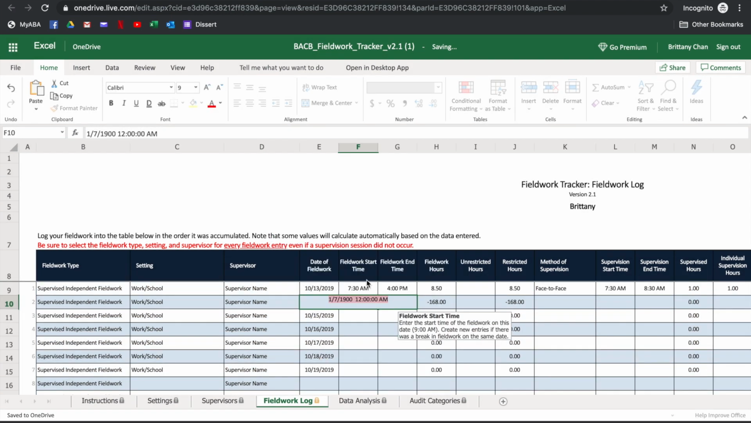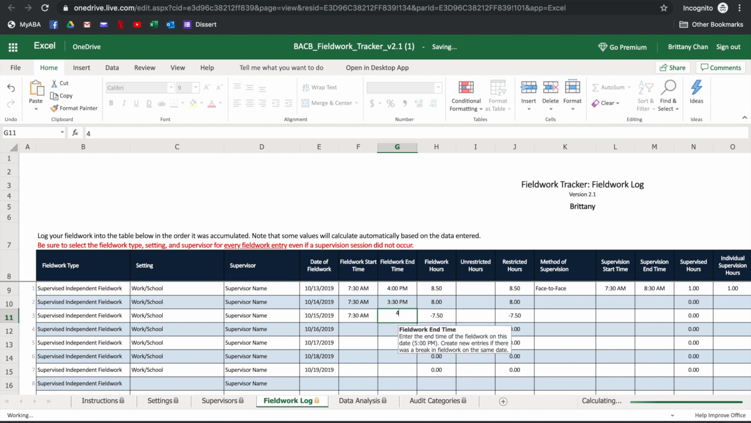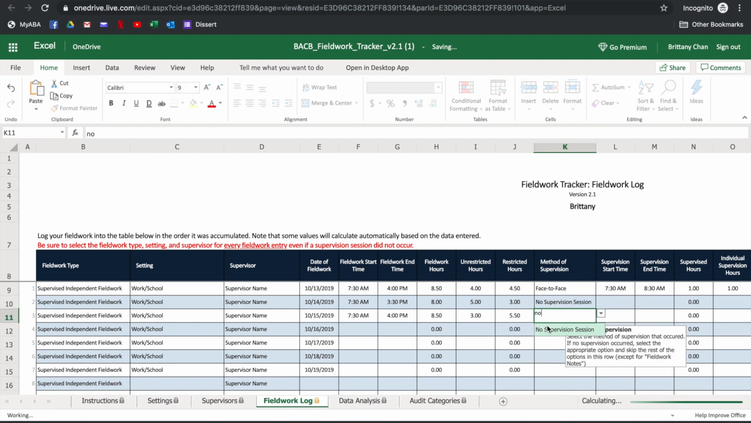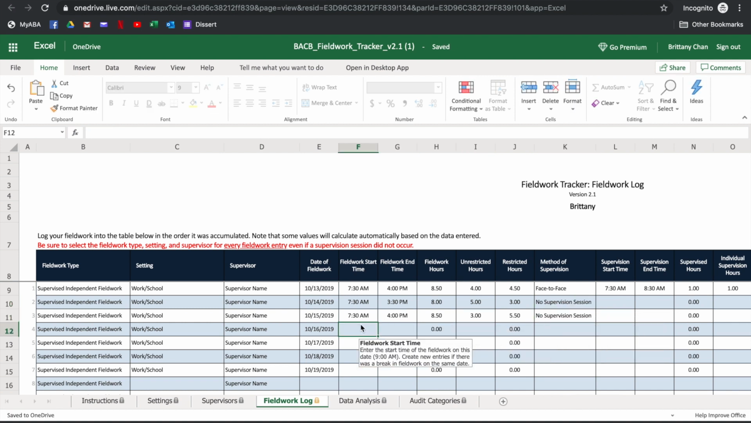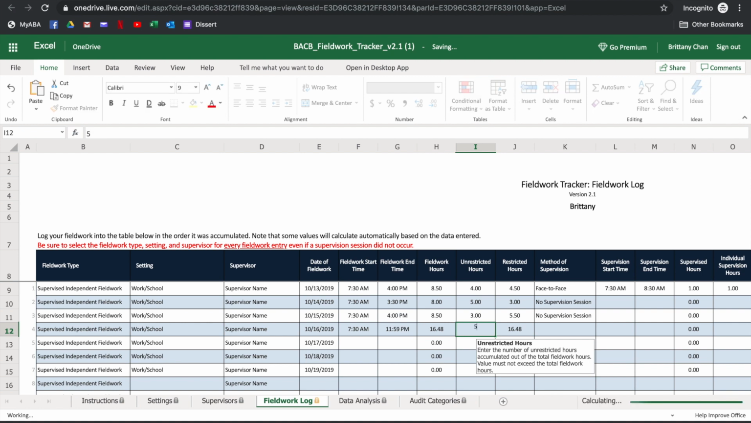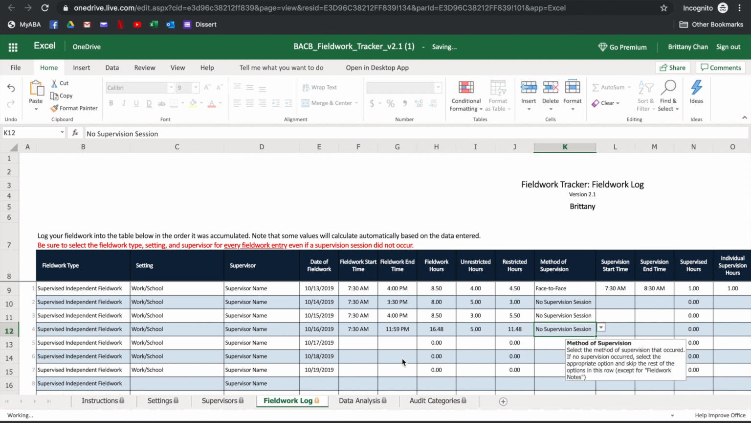Whoops. Yeah, you get this annoying retry button if you don't do it correctly. So do it correctly the first time. And after I put in some times, I'm also going to put in some unrestricted hours. I'm just going to make it up. 4, 5, 4, 3, maybe, yeah. And no supervision. Because you can add hours that you did not meet with your supervisor. That can count towards your 130 hours a month. That's really important to remember. Okay, so no supervision.